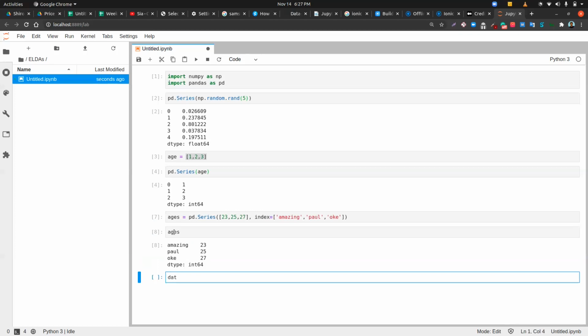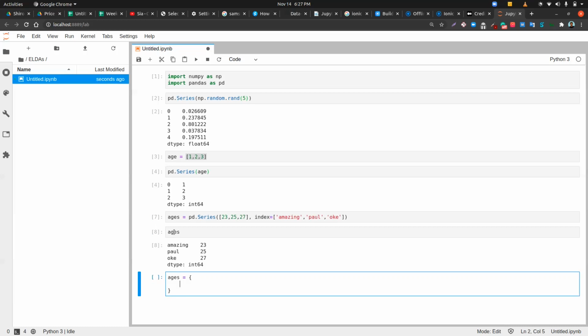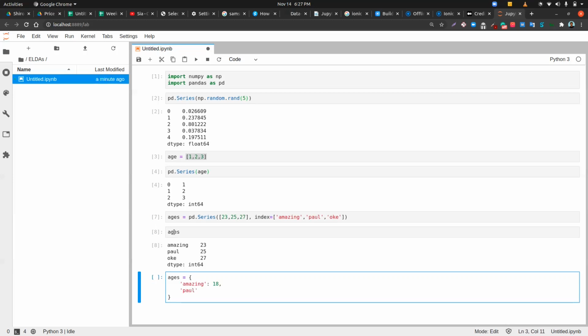So you pass in the data, let me call the data age, so I'll be consistent. So age, but we'll give it different names and different values. So we'll call it Amazing. Let's give Amazing 18. Paul. Let's say Paul is an old man. Let's give him 45. Okay. Let's say Okay is the grandfather.